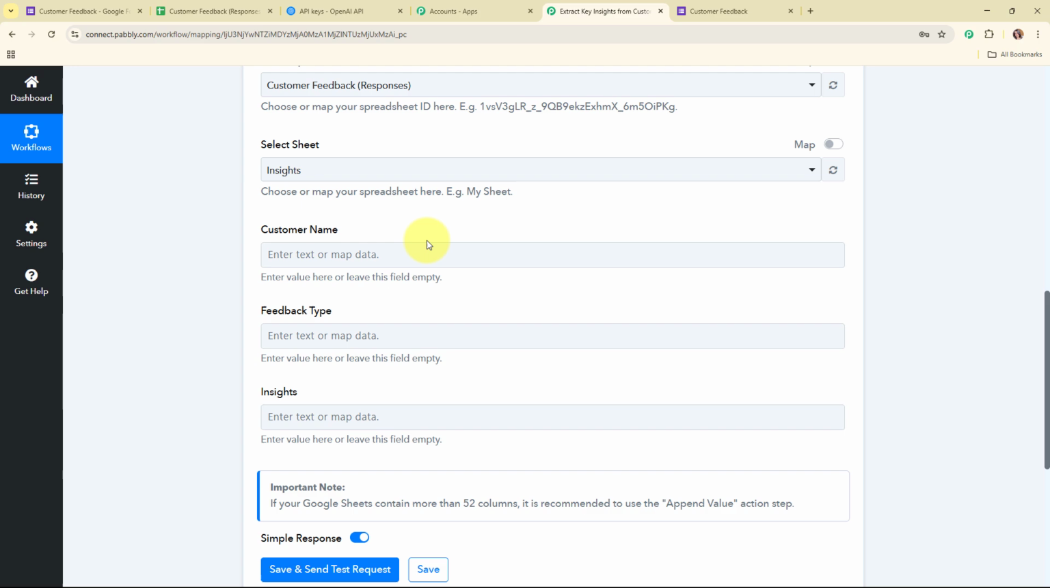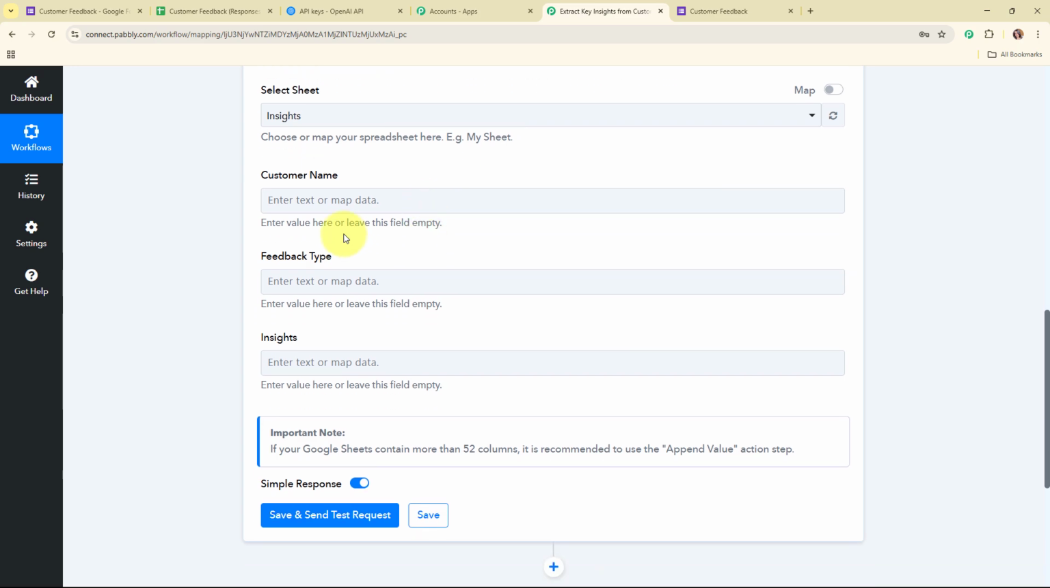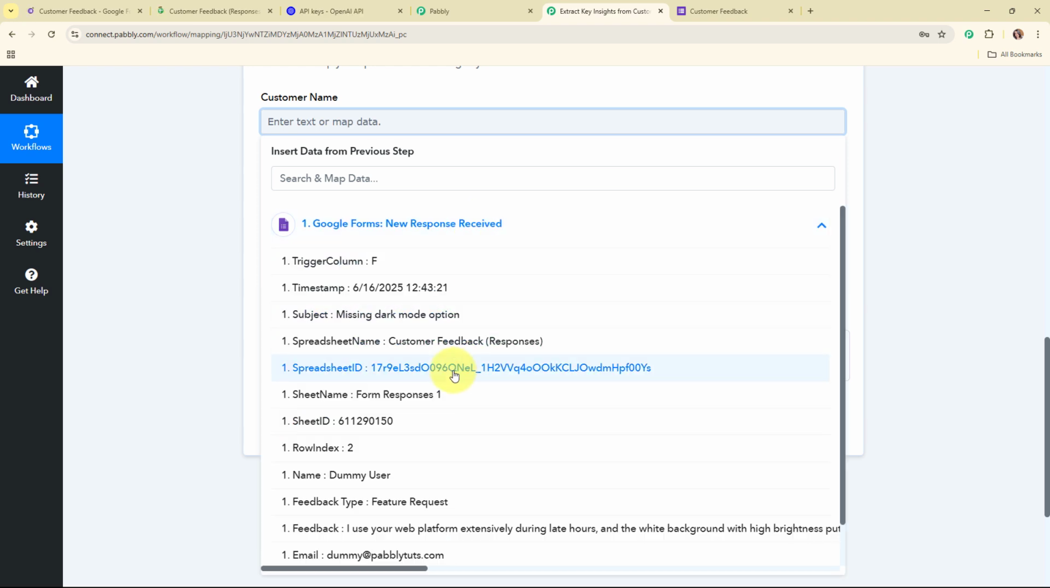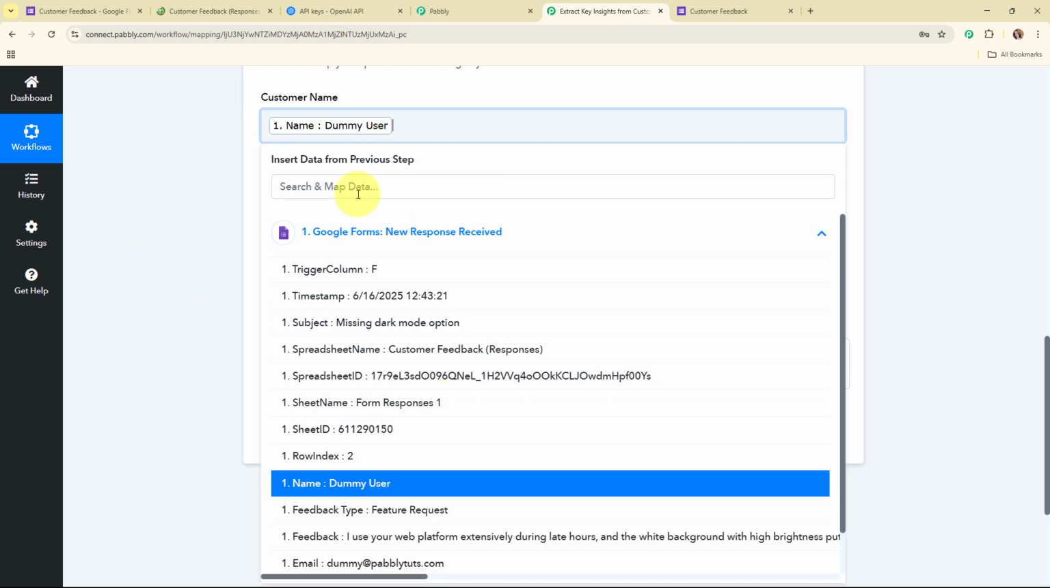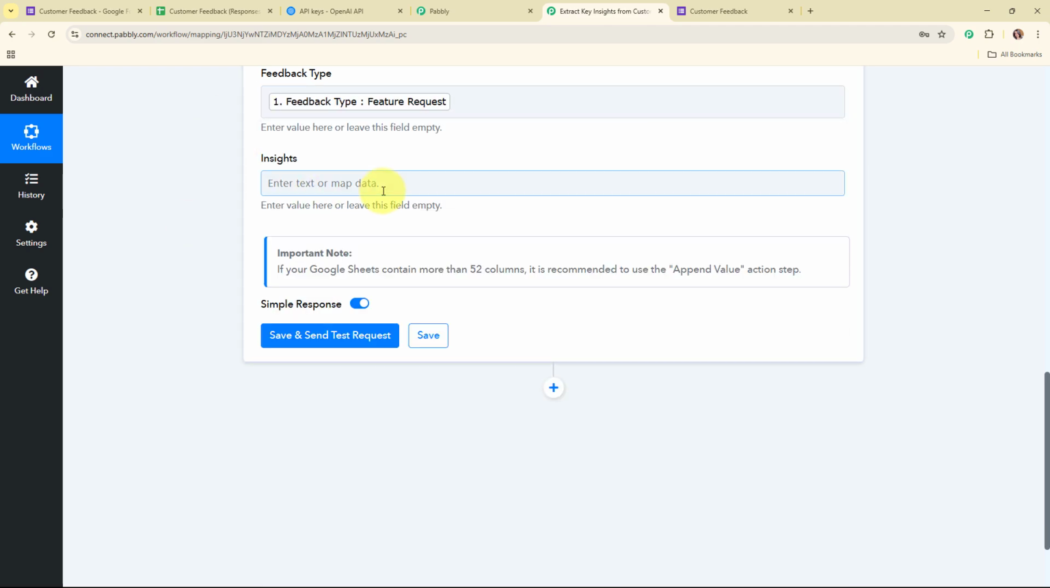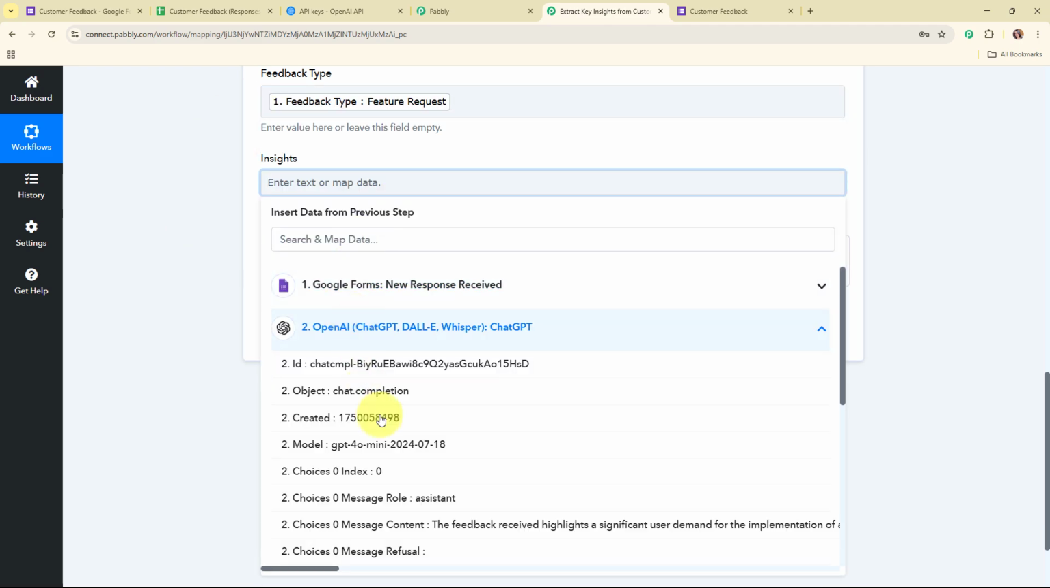So now again, instead of entering these details manually, here I'm going to map the data. So here for the customer name, I'm going to map the customer name from the response that I received in my Google Forms. Here for the feedback type, I'm going to map the feedback type. And lastly, I'm going to map the insights generated by OpenAI.